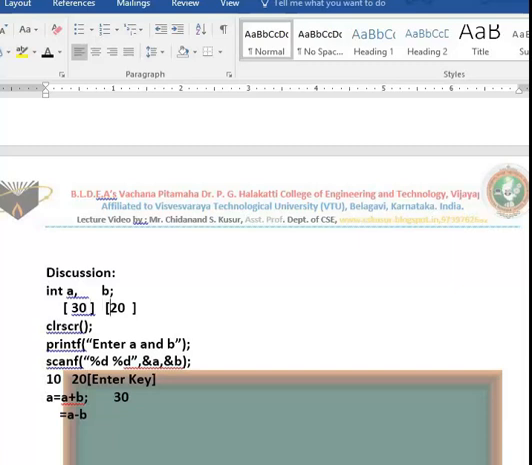30 minus 20 is how much? 10. What is that 10? Previously that was A. Now I write B equals to A minus B. A means what? Both. From both I removed B. From both, if you remove B, A is remaining. Means B becomes A. Understood all of you? B becomes how much? 10. B becomes 10. That means B has become A.